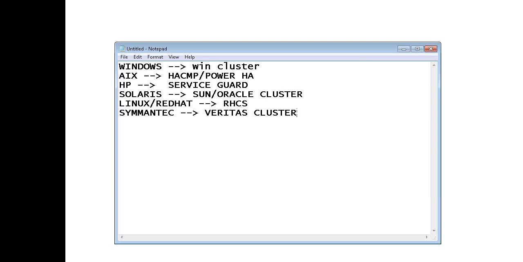But if you see, Windows cluster is again available with Windows if you purchase Windows. If you go for IBM, AIX, HACMP, it's again a paid thing that is not freely available, so as HP and Sun Oracle Cluster. But when it comes to Red Hat Cluster Suite, it is a built-in feature that is available with your Red Hat version. So when you go for Red Hat operating system, by default that operating system comes with cluster component inside it, which you can apply and you can configure a Red Hat cluster on the top of it.